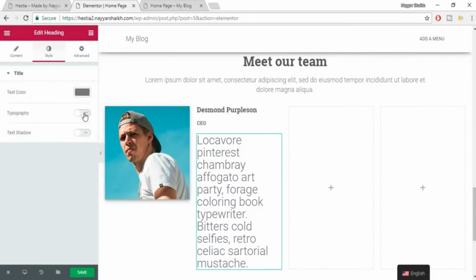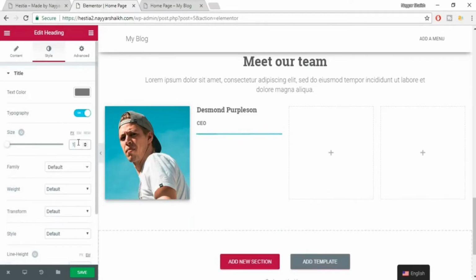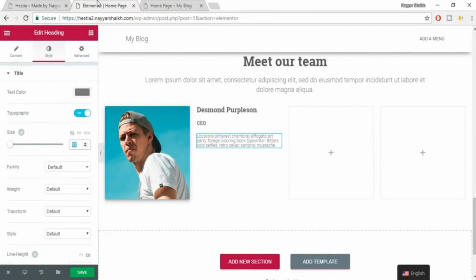Okay, now change the typography, make this 12 pixels. Oh, maybe 12 is quite small. Okay, 12 is better, I guess. 14 is quite big. No, 14 is fine. Okay, so 14 looks much better.